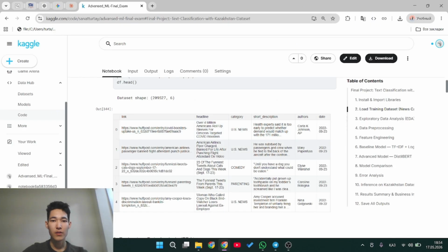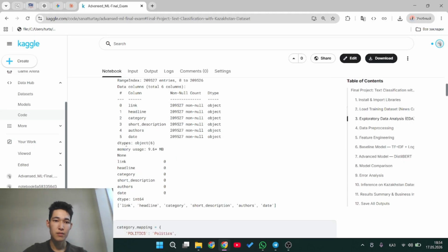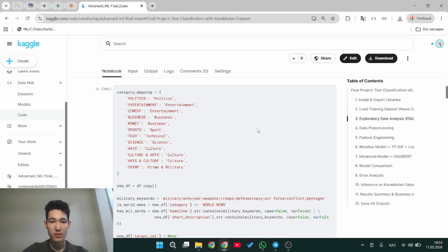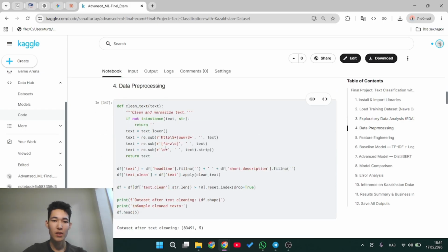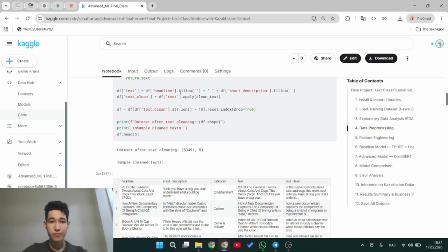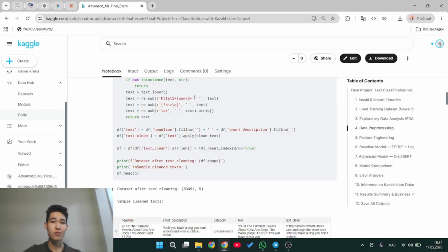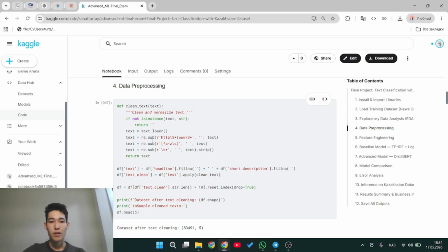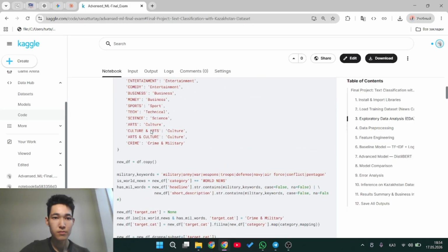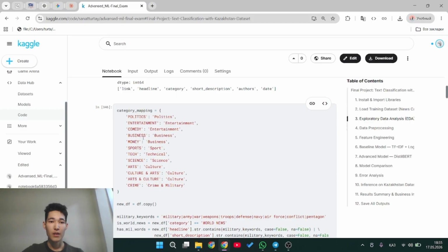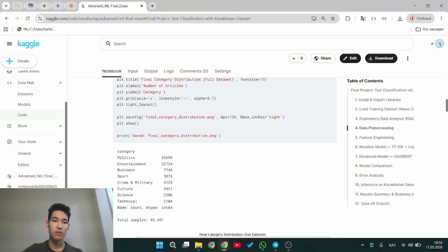Here we can see our original dataset, and there are many useless columns like link, short description, authors, and so on. So in the data preprocessing part, we dropped these columns and added a new column called text. It's the combined column of the headline and the short description columns. After that, we applied several cleaning steps: lowercasing, removal of punctuation, special characters, and links. Here we filtered our categories and decreased classes from 42 to 8. And here we can see our classes like politics, entertainment, and so on.